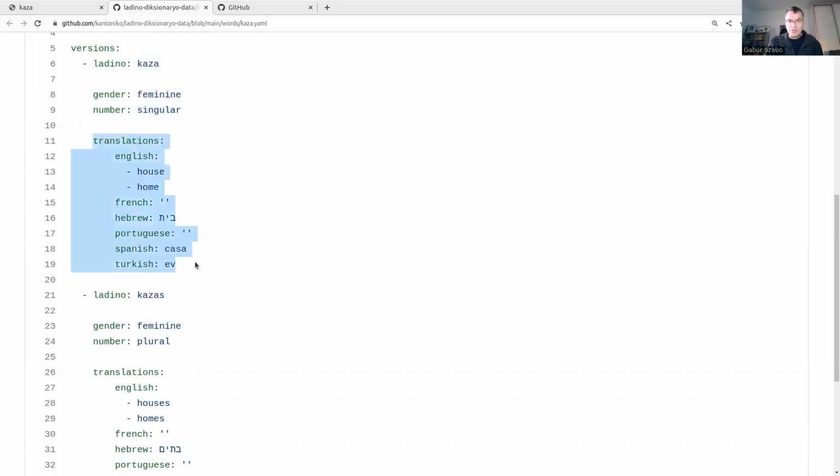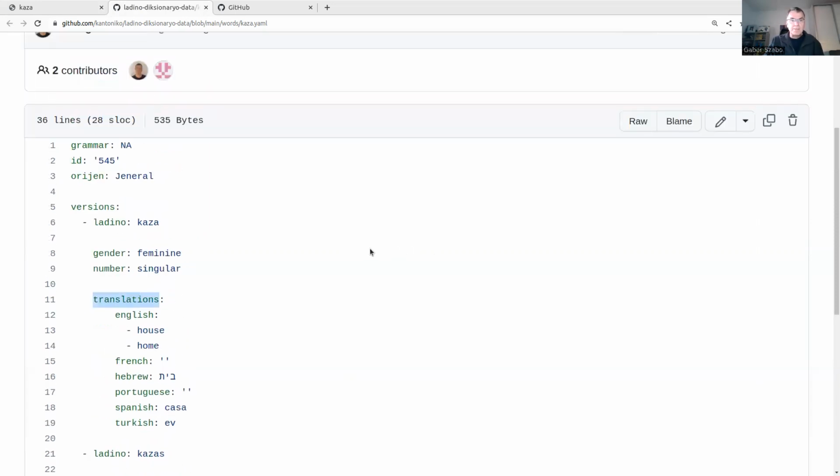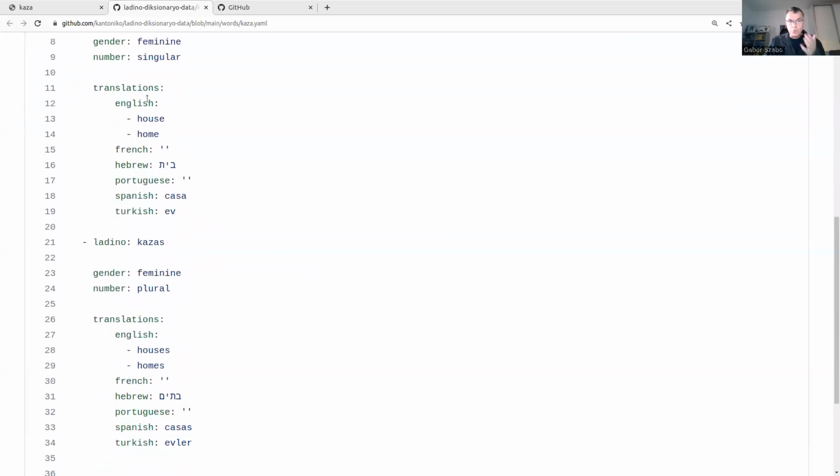And then here are the translations for the word casa in singular. And what you can see here is that in English we have two translations. In Hebrew we have one translation. In Spanish, modern Spanish, we have one translation. So you can see this is the name of the language, and currently we have the names of the languages in English, and this is also in English. And so there's a slight mix, because you could see that this is already in Ladino. But most of the field names are still in English.